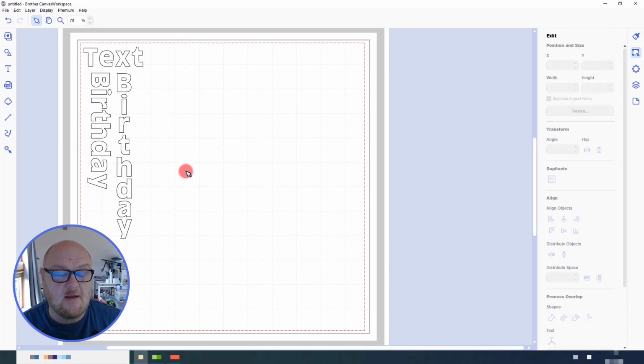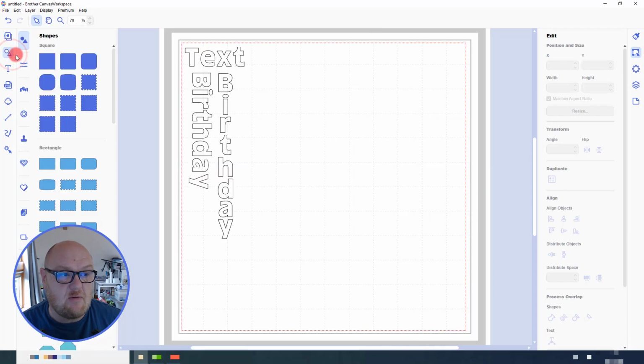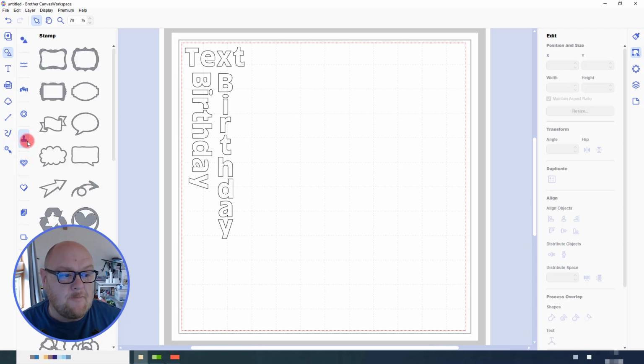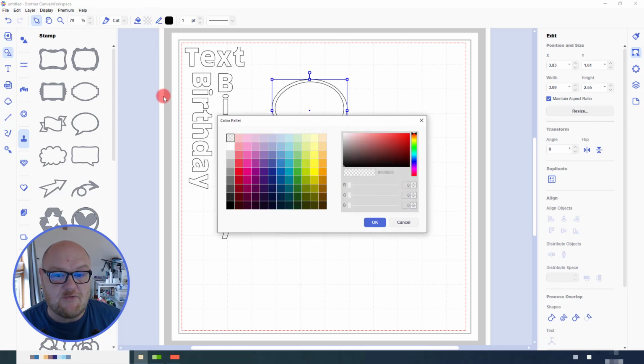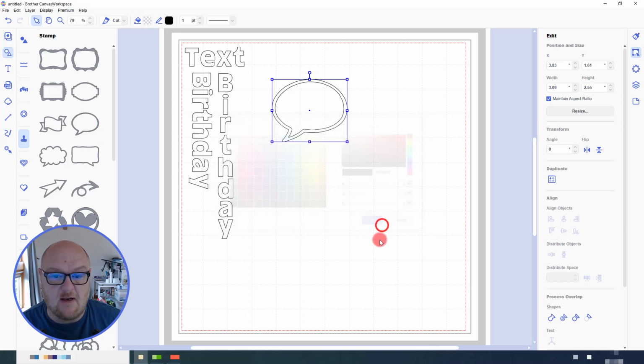Nice. Okay. What about if we were wanting to weld it into a frame, for example? I've done a video on this before, but I thought I'd show you a different way. And if you have the stamp kit, then there are various framed stamps here. So I'm going to bring on this speech bubble. Now, so that I can tell that it's a frame, I'm going to give it a fill color. And we can now see that actually it does, because I can see through that shape to the grid in the background.